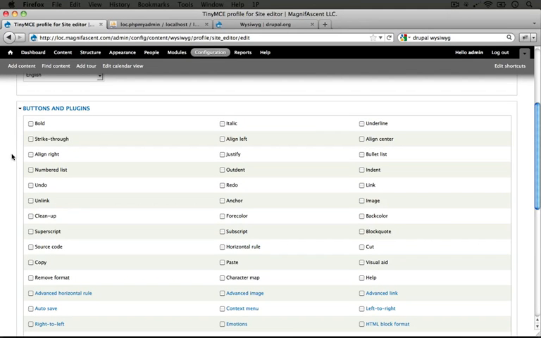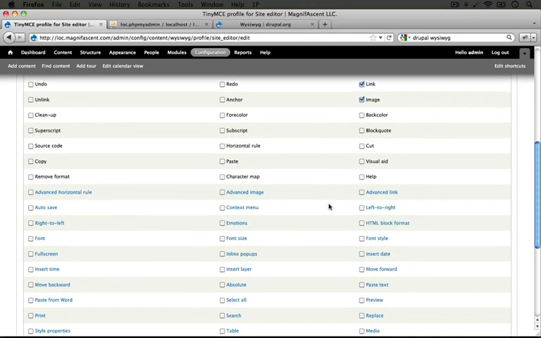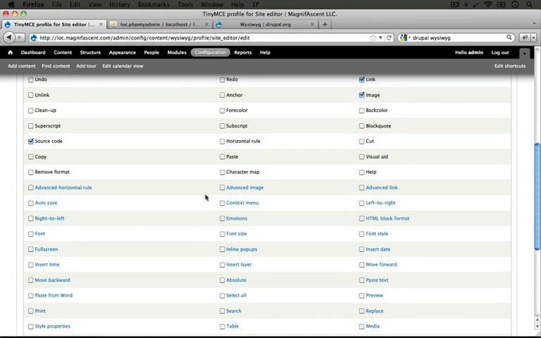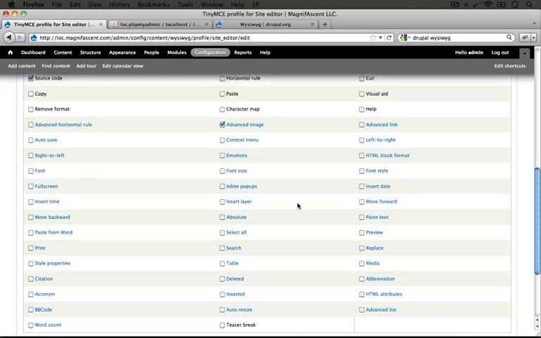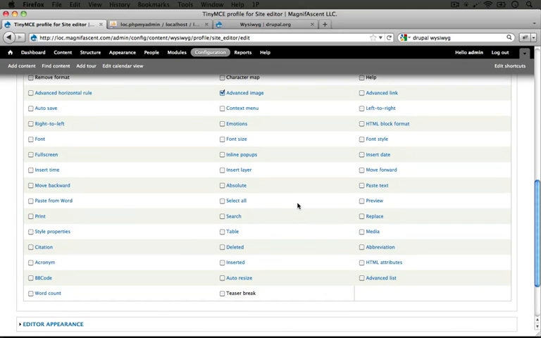So these are all options that you'd normally see an icon for in a rich text editor, like Word, for example. We're going to go ahead and select a few of these in order to display those icons at the top of the Wysiwyg. I'm going to select bold, italic, underline, bullet list, numbered list, link, image, and then I'm going to scroll down, source code, advanced image, and then I'm going to scroll down some more, and we'll go ahead and leave it at that.